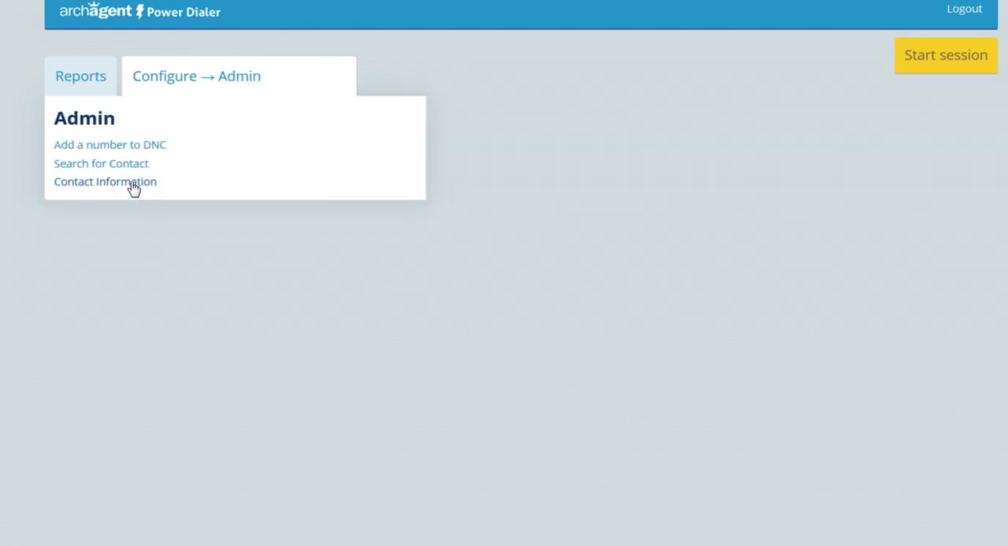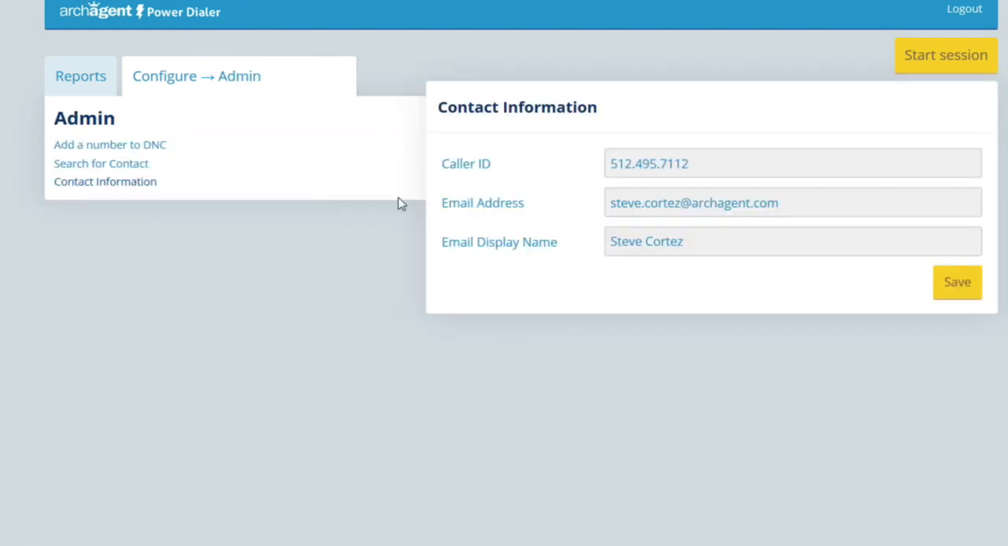Admin. This is just if you want to change, if I click contact information. This is my default caller ID, my default email, my default name that I'm going to display. If they reply to your email, it's going to go to this address. If you want to change that, you change it here. If you want to change your default caller ID, you change it here.